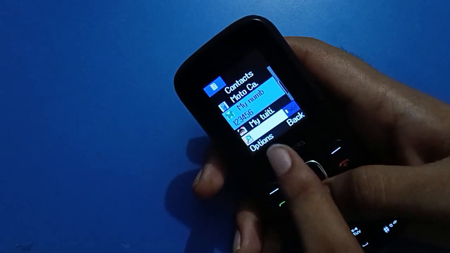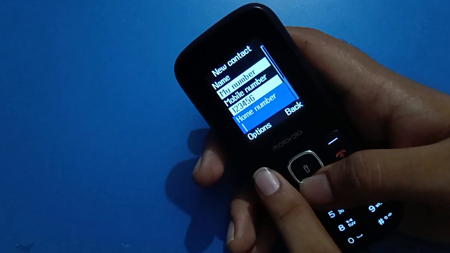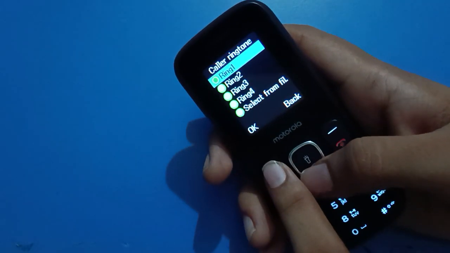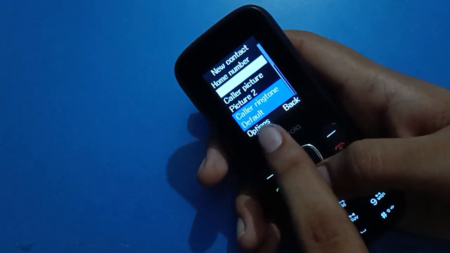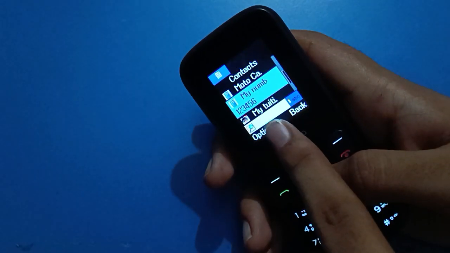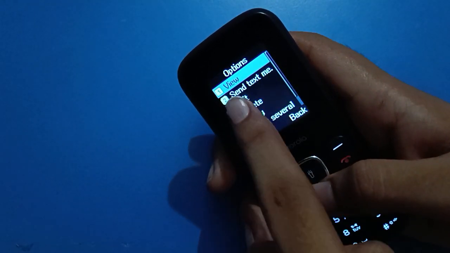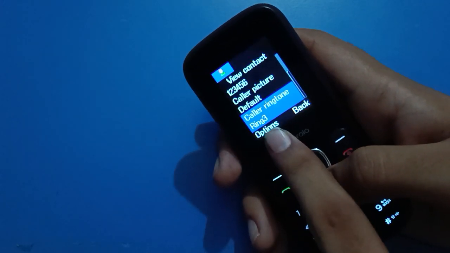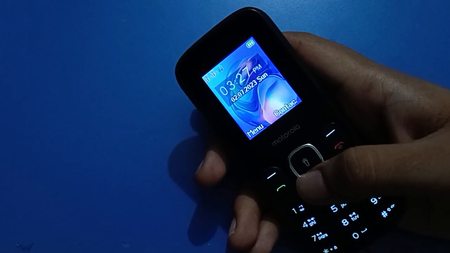Friends, now I will select my number, one more number I will select, edit option, caller tune setting, ringtone settings, select your new ringtone sound, ringtone 2, ringtone 3 you can select. OK option, ringtone sound will add. Save option, ringtone sound will save on this number. So friends, if you select my number option, if you click here view, you can check your ringtone sound ring 3. So like that way you can set and change ringtone on contact number in Motorola keypad mobile.